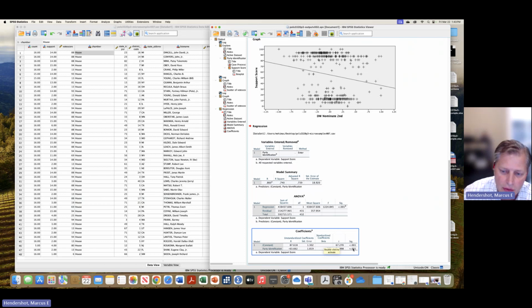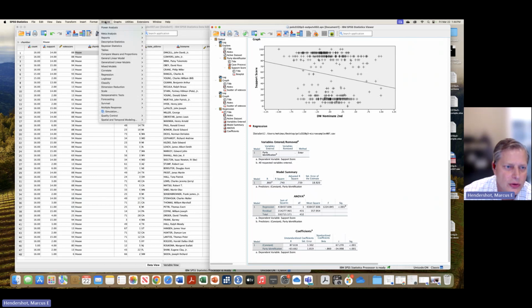So 3 stars on that one. Okay, that's our first regression model. The next one, we're going to do the exact same thing again. We're going to go up here, hit analyze, regression, and go over here and do linear.